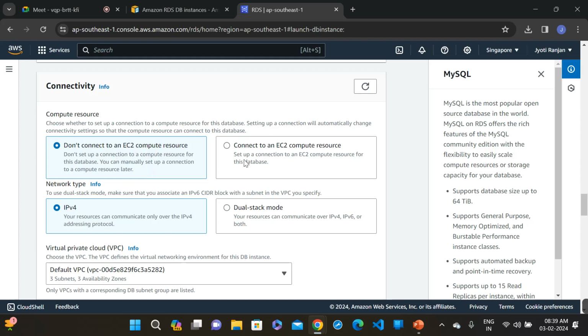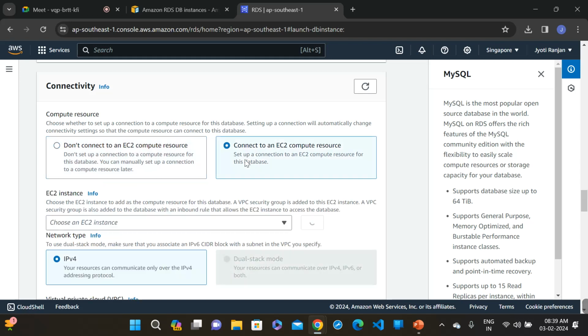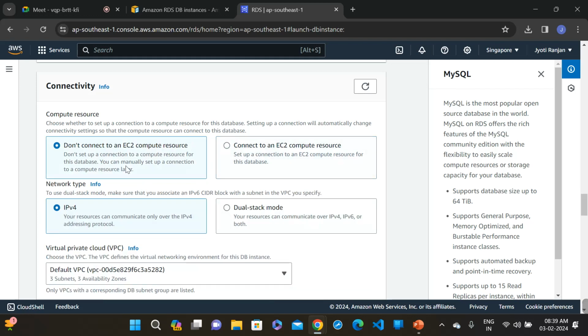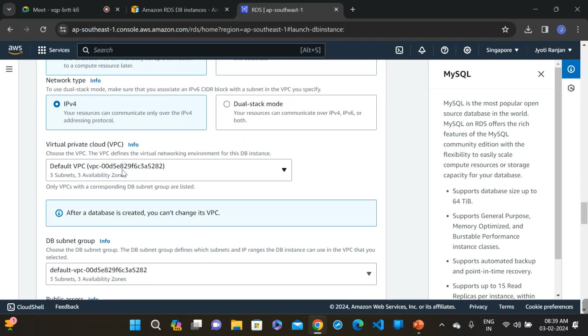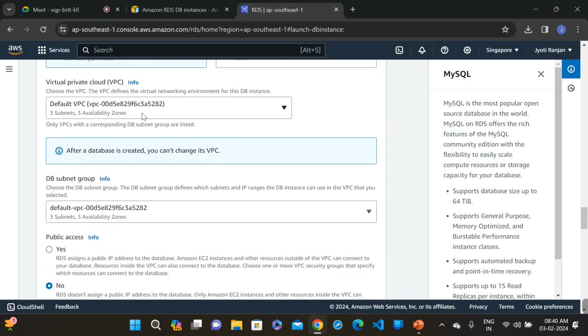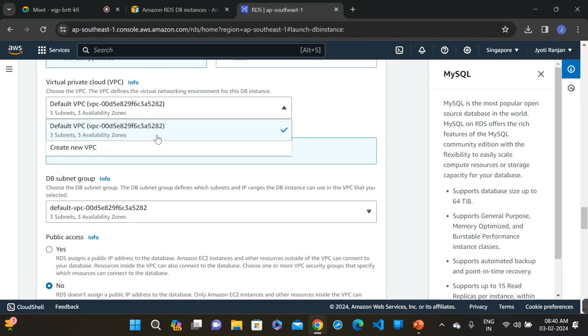You can also go to this option and create an EC2 instance, or after creating our database, you can go and create an EC2 instance and connect to this database. Because when we create this database, how will we connect to it? So there is a requirement of one EC2 instance. And this is the VPC, I'm taking the default VPC, and three availability zones are also there.